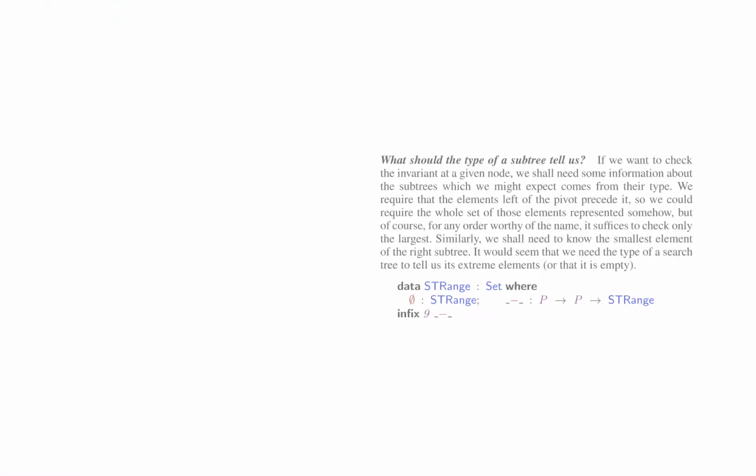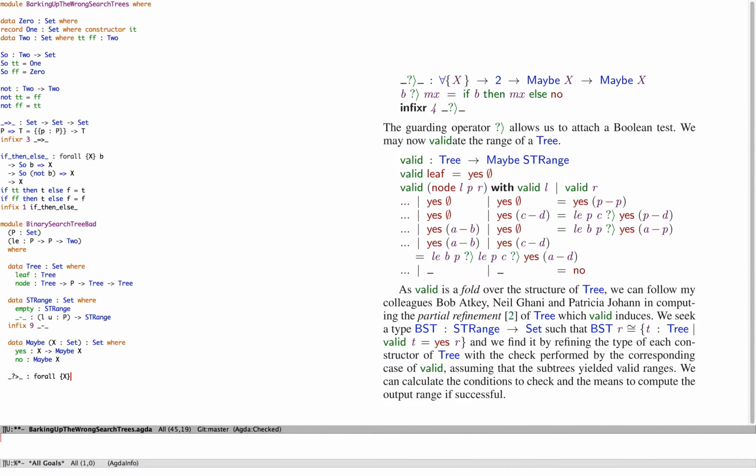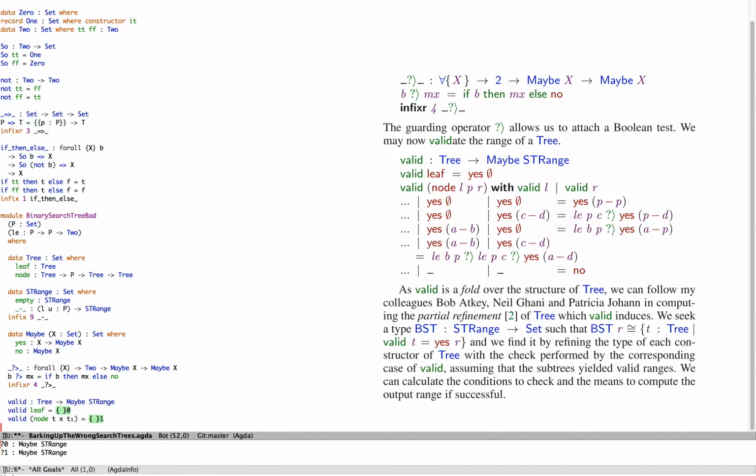It would seem that we need the type of a search tree to tell us its extreme elements, or that it is empty. From checking the invariant to enforcing it, assuming we can test the order on P with some less than or equal, we could write a recursive function to test whether a tree is a valid search tree and compute its range if it has one. Of course, we must account for the possibility of invalidity, so let us admit failure in the customary manner. The guarding operator bracket allows us to attach a Boolean test. We may now validate the range of a tree.